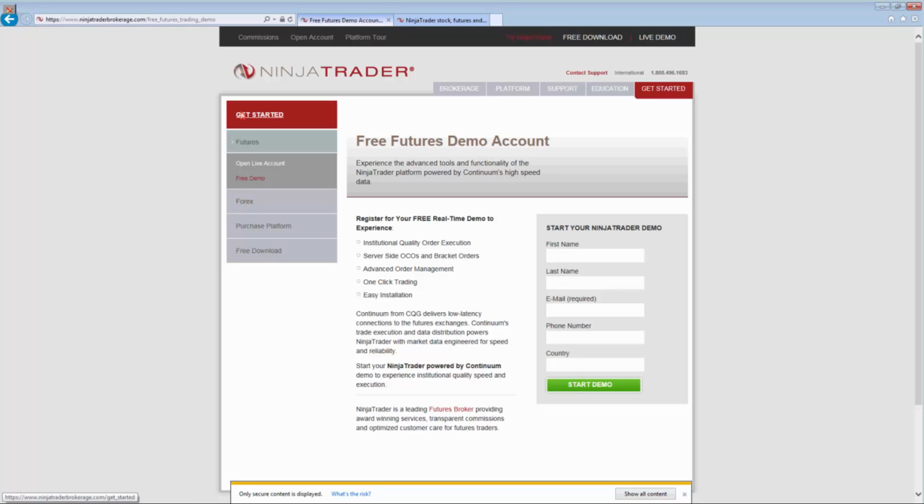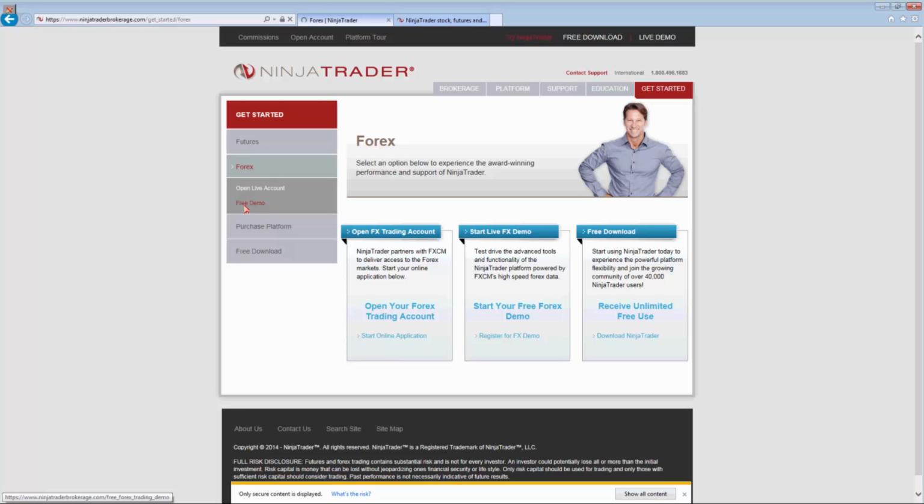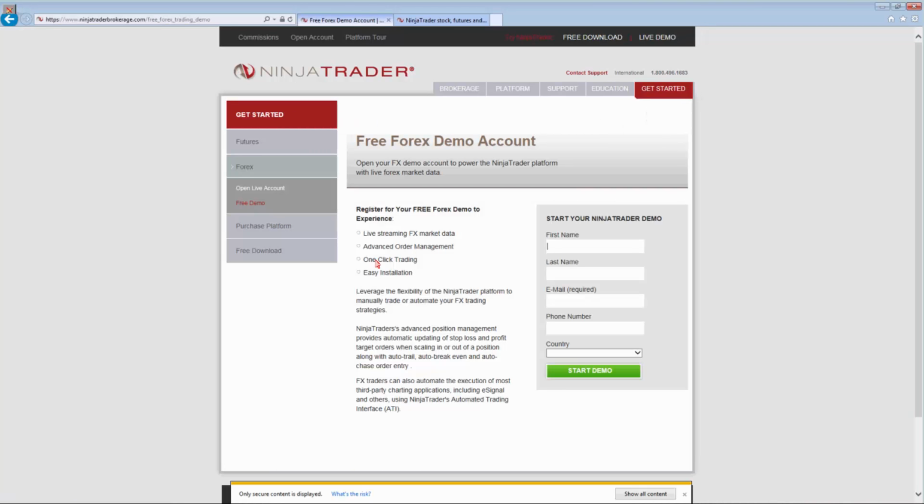You can then click on, if you go on the left-hand side, you'll see where in red it says get started. So a couple below that it says Forex. So you'll first click on Forex. And then that Forex menu will drop down a little bit and you'll have two separate options. You can either open a live account, but since we just want the demo right now, since I'm not ready for that, I'm going to go ahead and click on free demo.